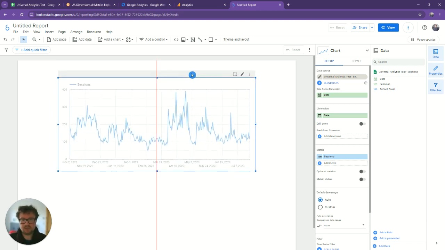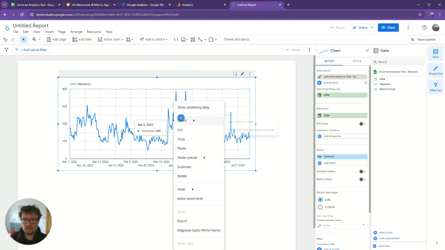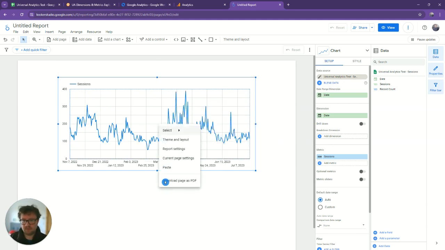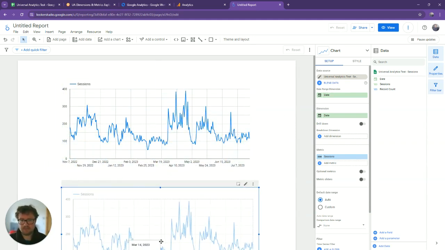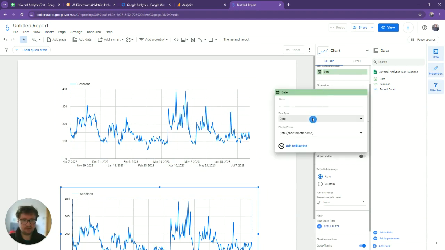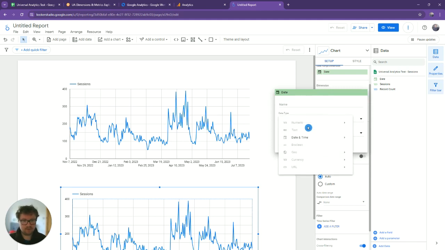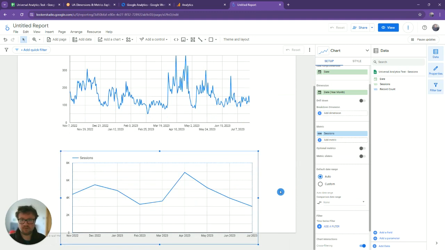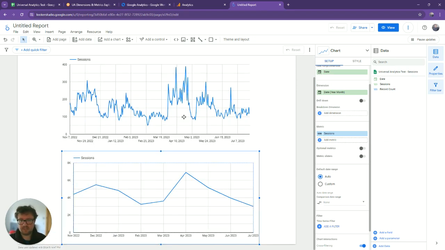But actually, let's have a look at it from a month by month perspective here. So I can copy this and I can paste it. So I've still got the same data. We can see it's still got the date, but actually if I choose date in the dimension section and go to date and time, I can choose year and month, for example, and that will show me the same information but presented in a different way.